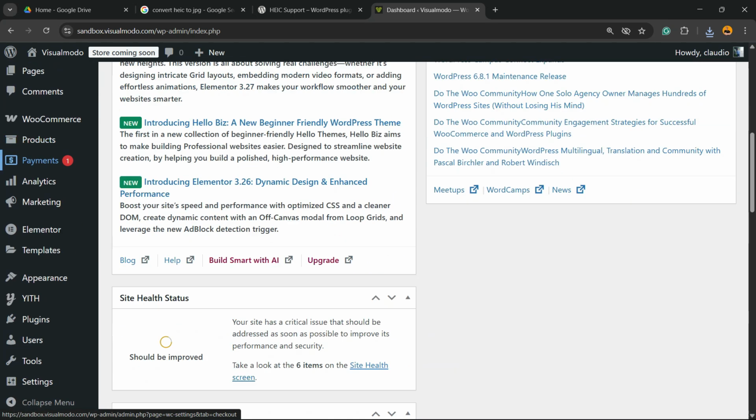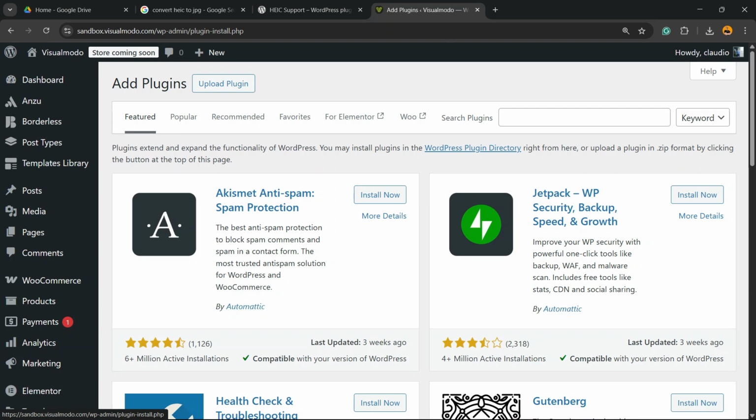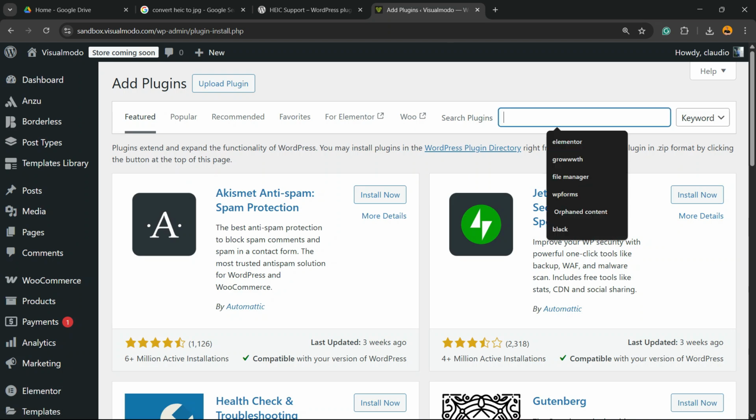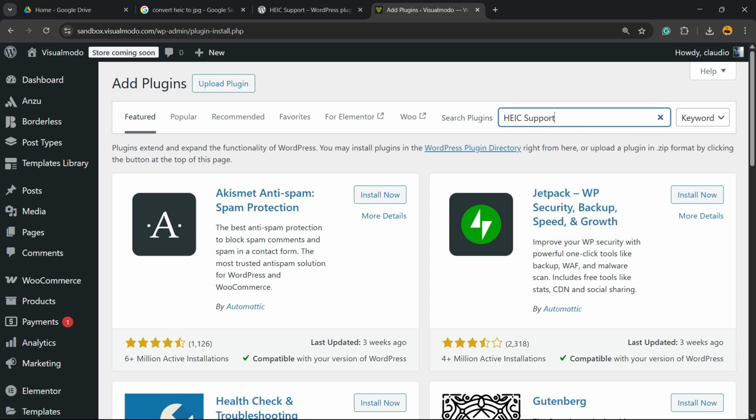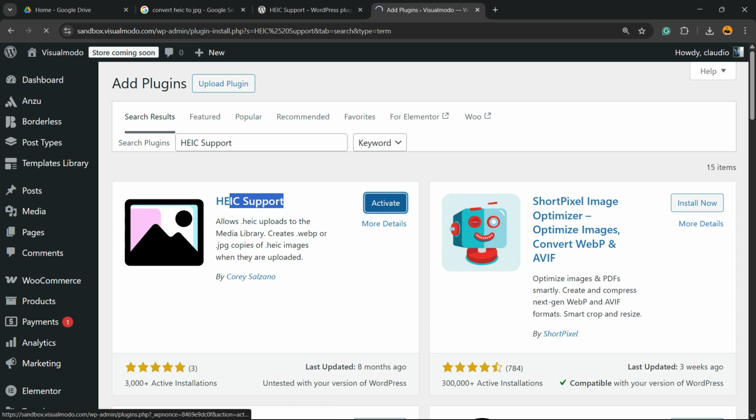Review the left sidebar of menus, hover the mouse over Plugins, and hit the submenu Add Plugin. In the upper right corner of your screen, there is a field called Search Plugins. You're going to click and type HEIC support. All you have to do now is hit the Install Now button and hit the Activate button.